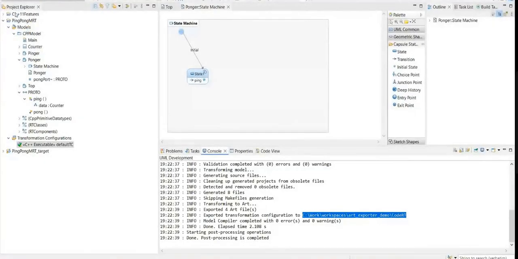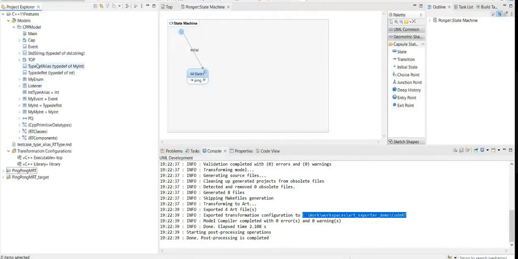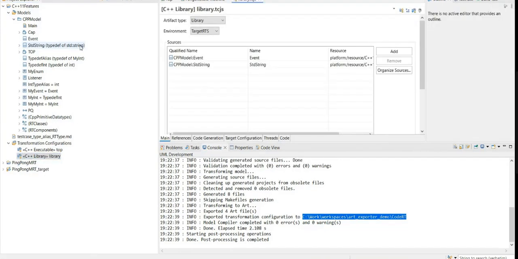In order to do that, I have a sample which has multiple data types and capsules and things. I want to export only some parts, some data types, from my project to Art. To do that, define a library TC and then add the required elements into the sources. These are the ones that I want to export. And I mentioned that it's also possible to invoke Art Exporter from the command line. So let's try to do this partial export using the command line option.